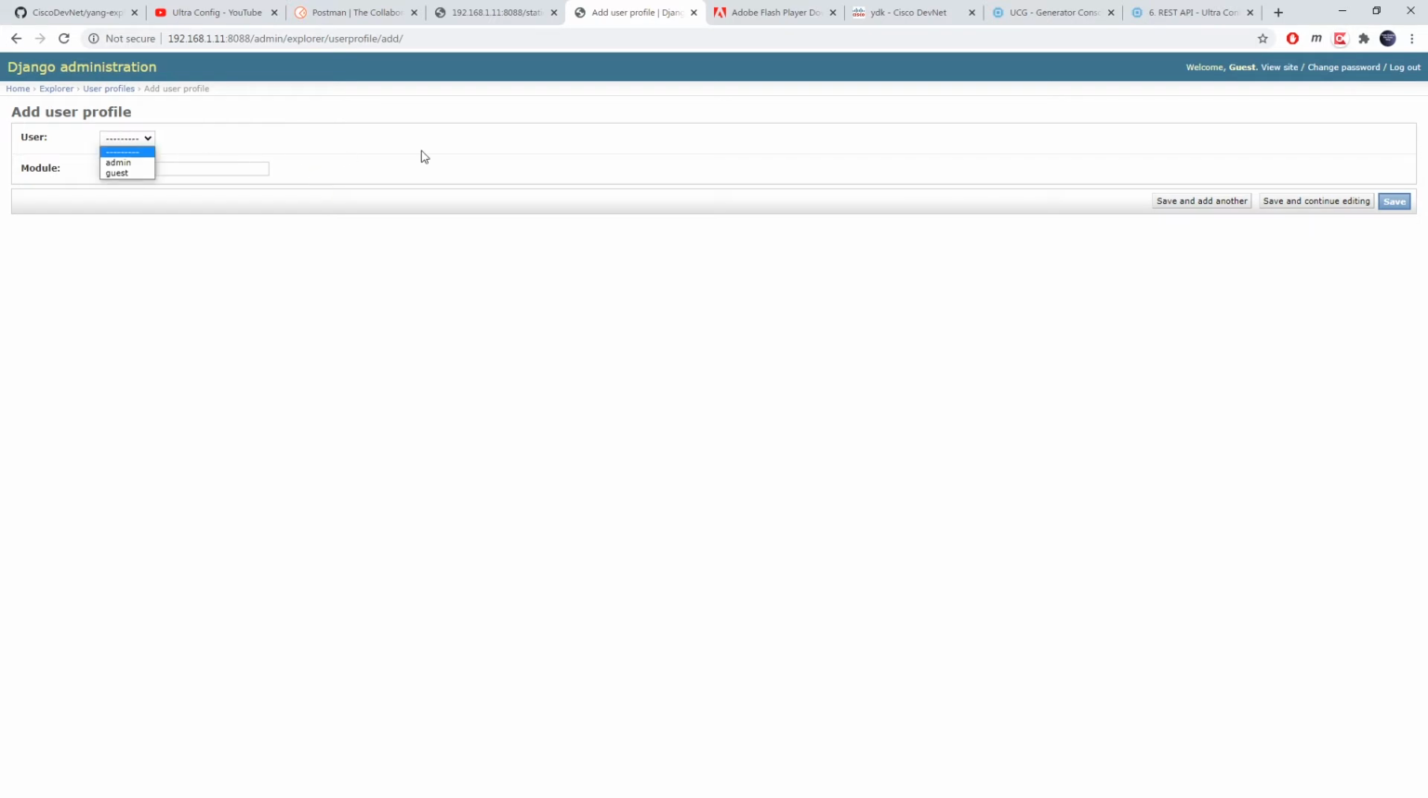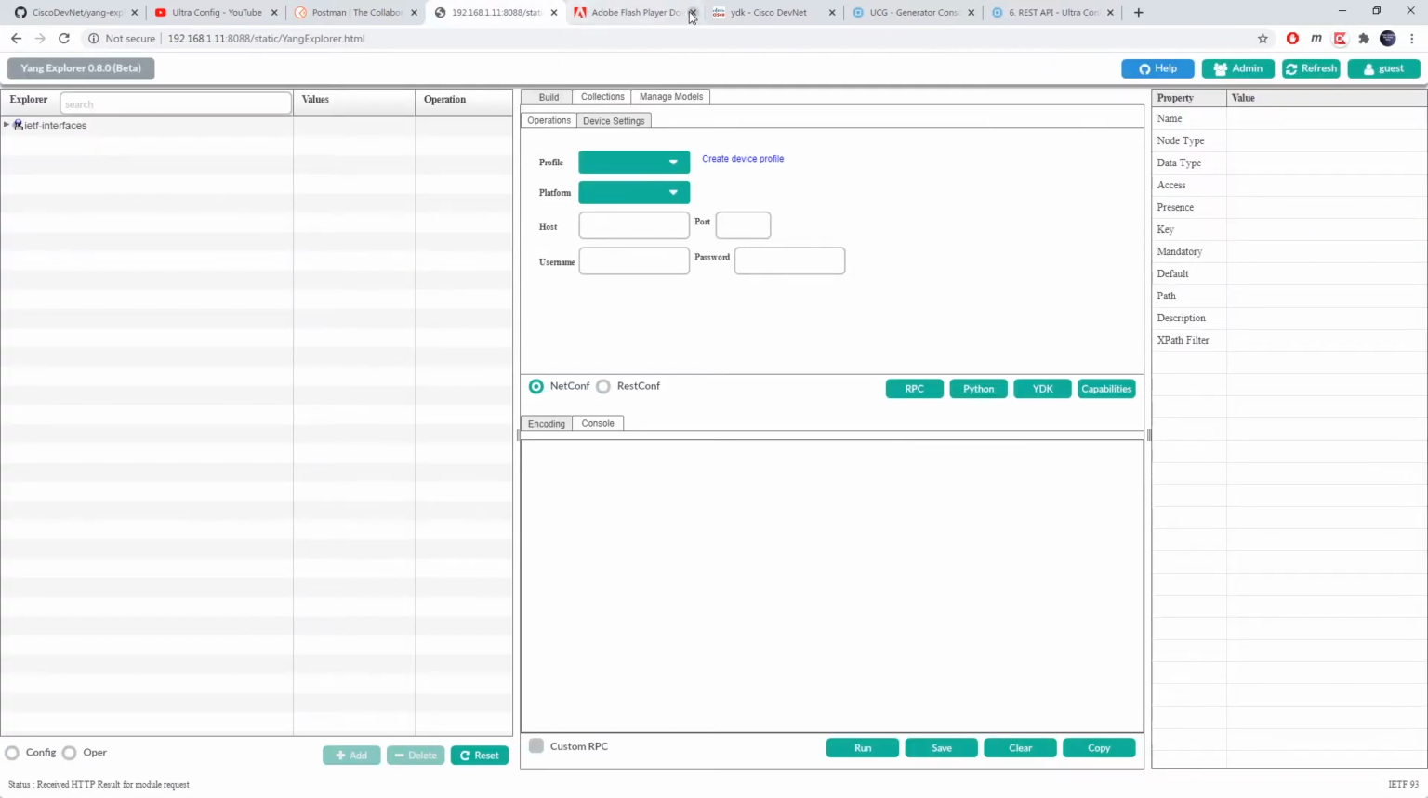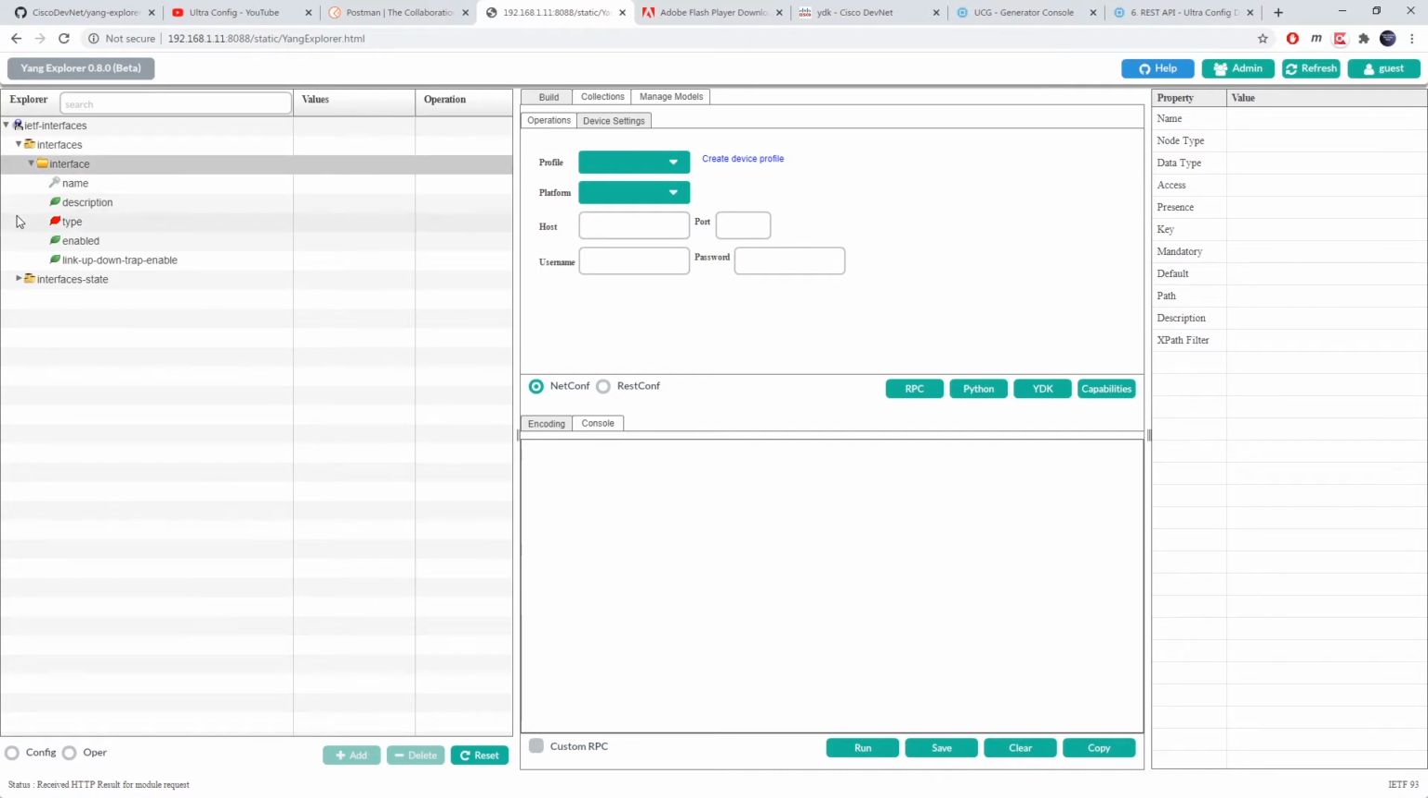Okay, so let's take a look at the interface of the application. On the left here, you can browse through Yang models that you've subscribed to. The guest account will be subscribed to an IETF interfaces model by default. So using the arrow buttons here, we can explore the objects inside the Yang model.